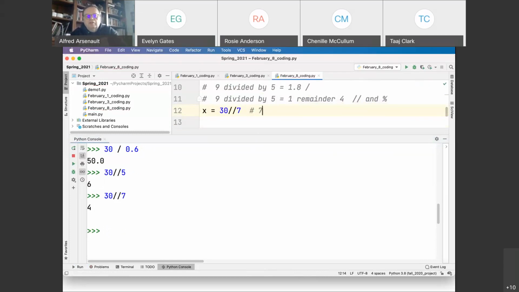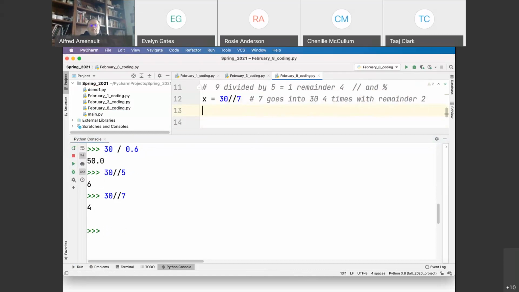7 goes into 30 4 times with remainder 2. Integer division truncates. It does not round. It always truncates. And so the result you have is that 30 integer divides 7 is 4. 30 / 7 floating point division gives you 4.28 and so on. And as I mentioned, the default is always, I believe, 16 places of decimals.